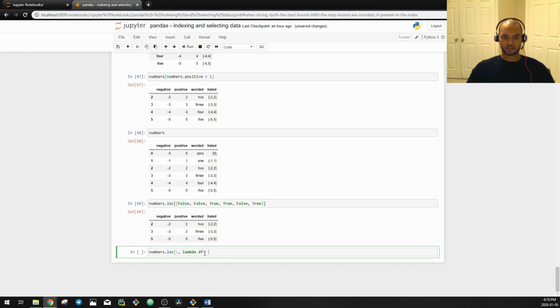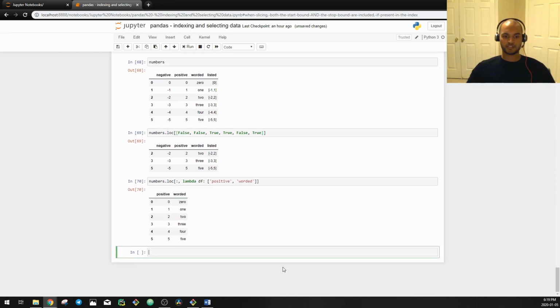and this is our argument here. And our expression for our lambda function is a list. So I want the positive column, and I want the worded column. And what it's going to do is pass this list for each row into the column indexer. And that's why we get all rows, and we get only the positive and the worded column.